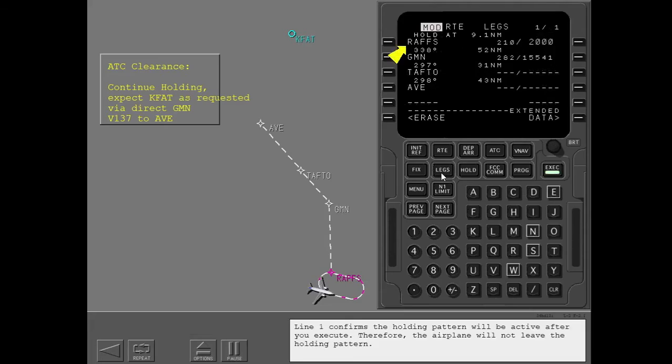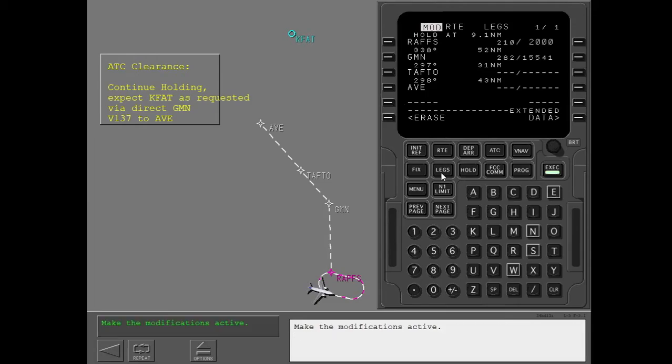Line 1 confirms the holding pattern will be active after you execute. Therefore, the airplane will not leave the holding pattern. This is good, since you do not have clearance yet to leave holding. Make the modifications active.